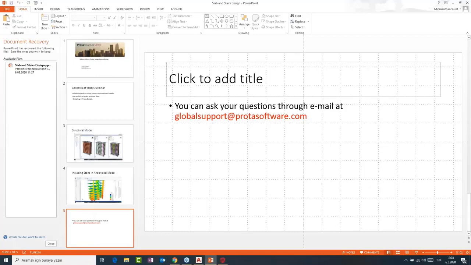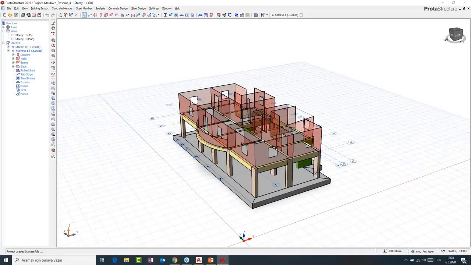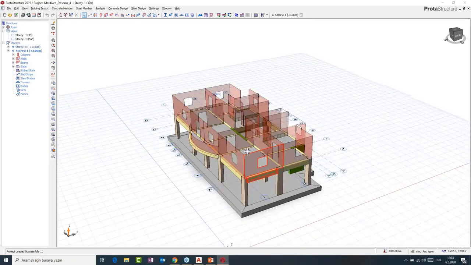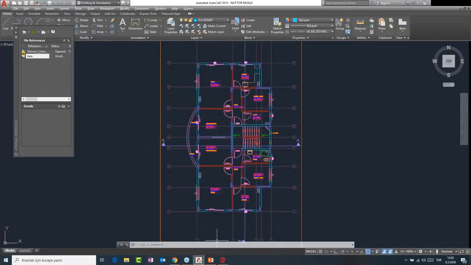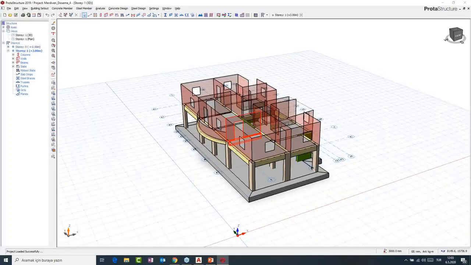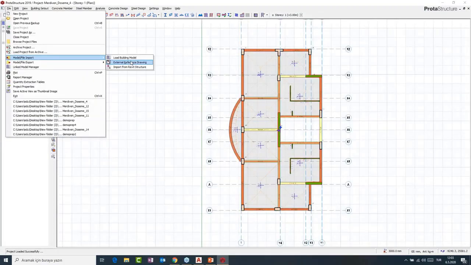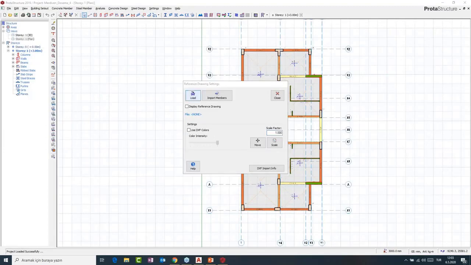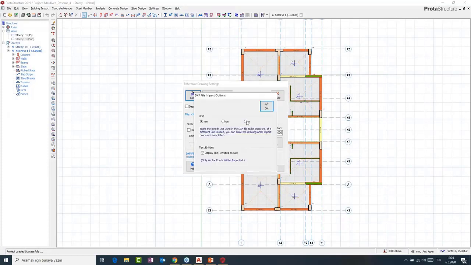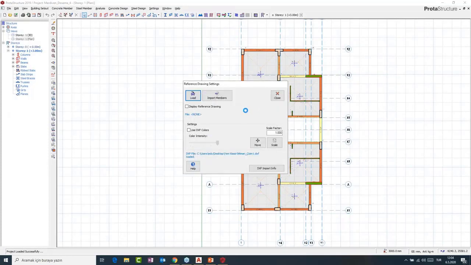I have pre-modeled this model here. What I did was I used this architectural drawing. This is a DXF file, and I imported the model. Also, I imported the shear walls and the columns as well. And I'm going to import it again, just very quickly. I'll be selecting my unit, which is meters in this case, and it will appear just like so.